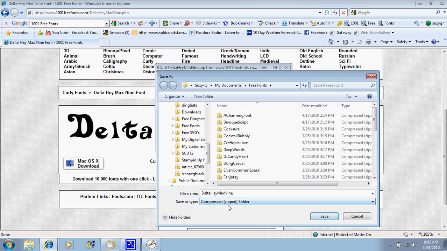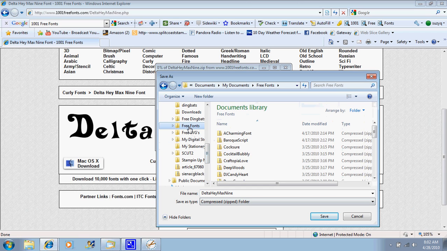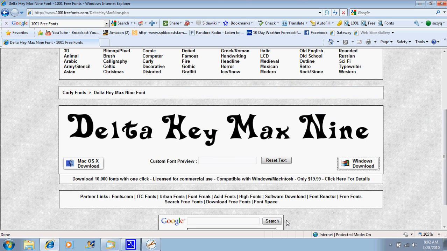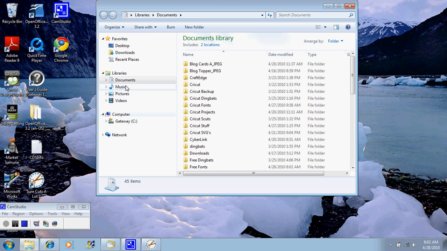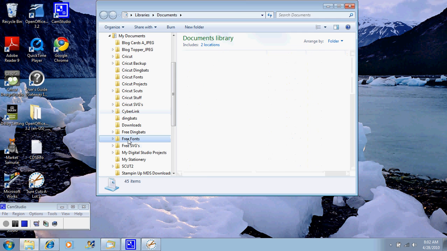What that means is they have compressed the font file into a tiny little ball so that when you download it, it's super quick. And you're going to have to unzip it. So until we unzip it, I'm going to stick it in my Free Fonts folder right here, Delta Hay Max 9. So I just highlight my folder and click Save, and there it is in my folder. So now if I go over here and click my Start button and go to Documents and open My Documents and go down here to my Free Fonts, there is my Delta Hay Max 9.